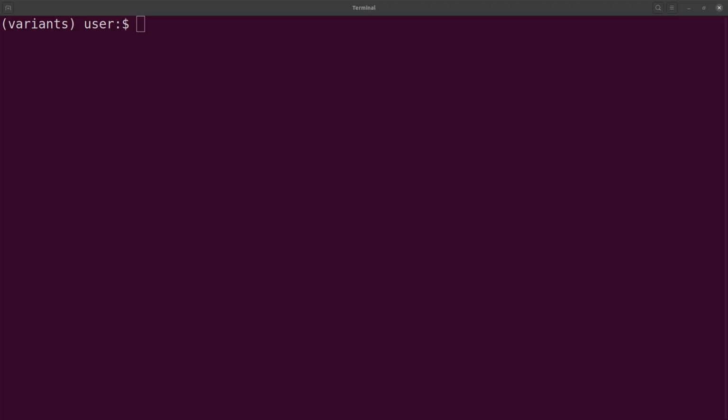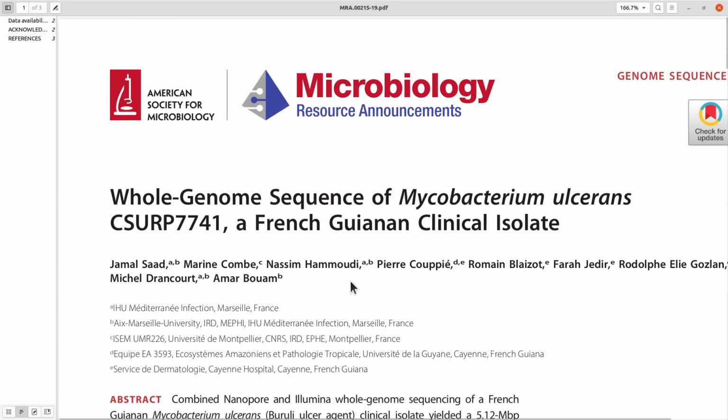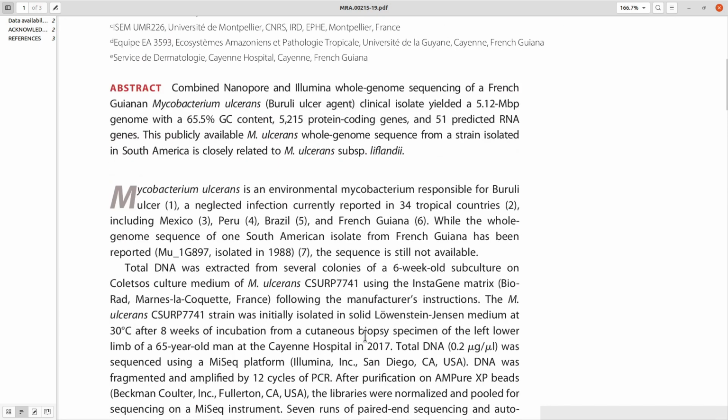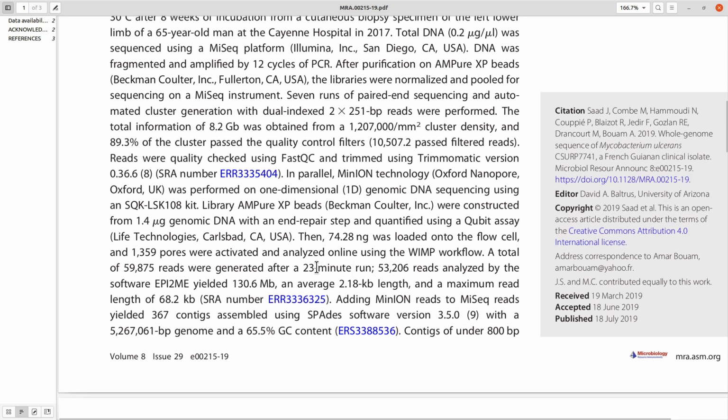The next thing to do is to download the example data. We are going to use paired end sequence data. This data was generated and made available by authors of this paper. With this paper, they sequenced a Mycobacterium ulcerans isolate, and the sequencing was done using two platforms, Illumina and then Nanopore. But we are going to use the Illumina reads for this exercise.